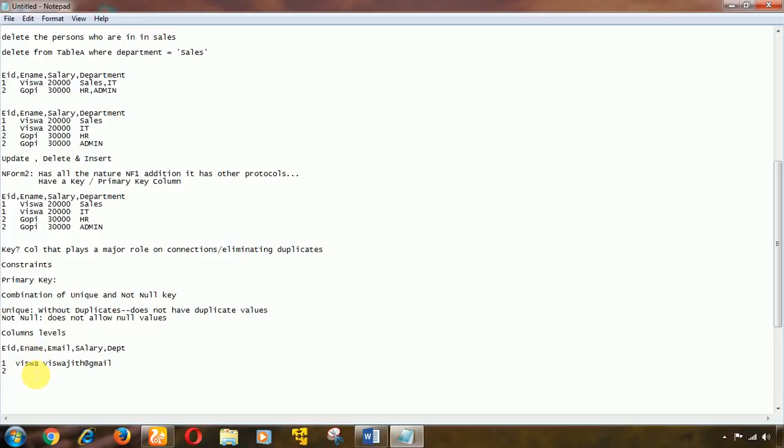Okay, the not null constraint doesn't allow null values to get into the database. Then unique key, and then primary key. Primary key is nothing but a combination of unique and not null. Yes, why do we need unique and not null?